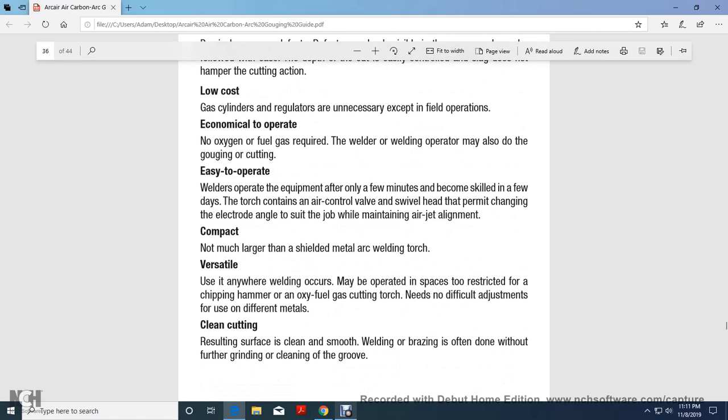Economical to operate, no oxy-fuel is required with a welder. The welder operator may also do the gouging or cutting. Easy to operate: welding operators need only a few minutes of instruction and may gain skill within a day with a torch. The torch contains an air control valve with a swivel head that permits changing the electrode angle to suit the job while maintaining air jet alignment.